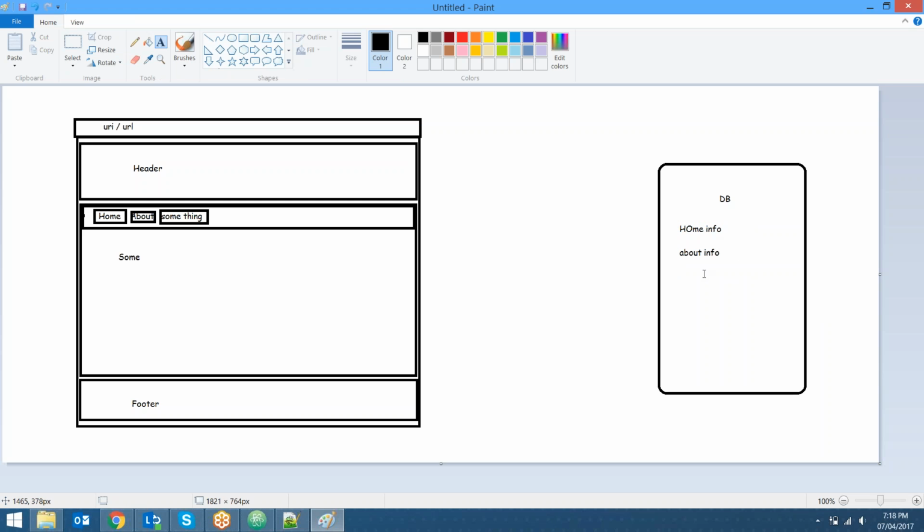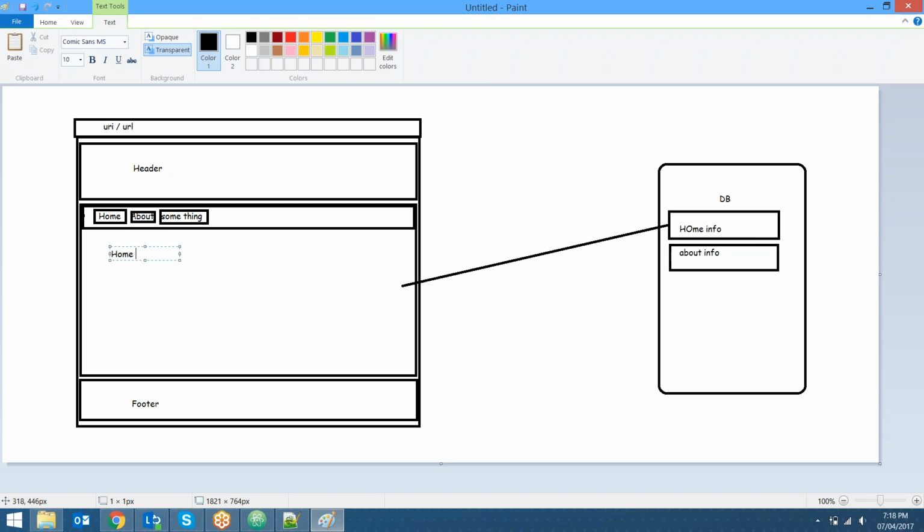This is my home info and about info. So many things I'll be having in a database. Let's assume it is one record. When I hit this URL, this particular thing should be rendered with home info. This particular content should be having this home info here. Yeah, home information will be displayed there, right? Yeah, fine.